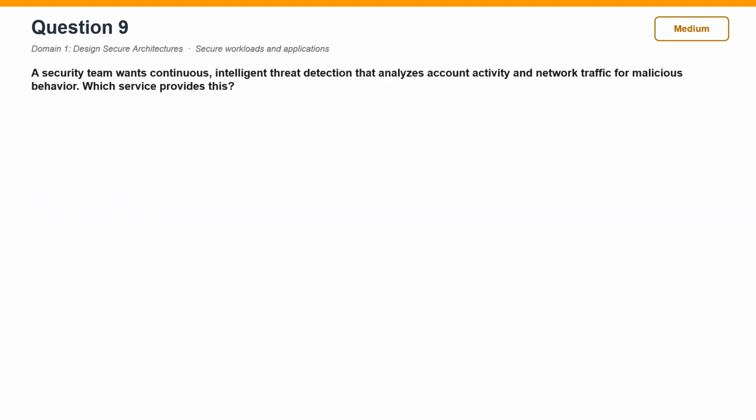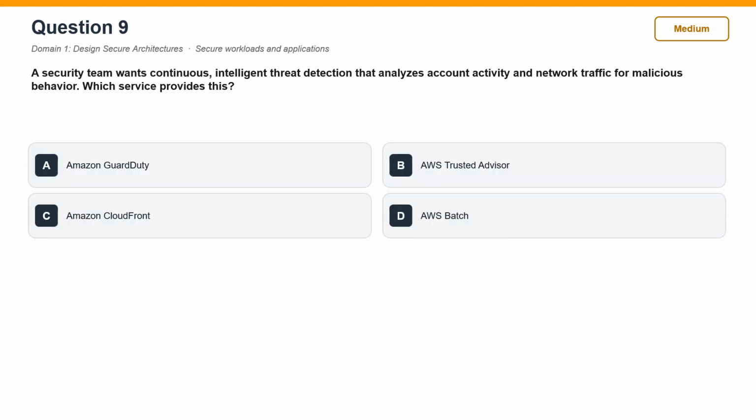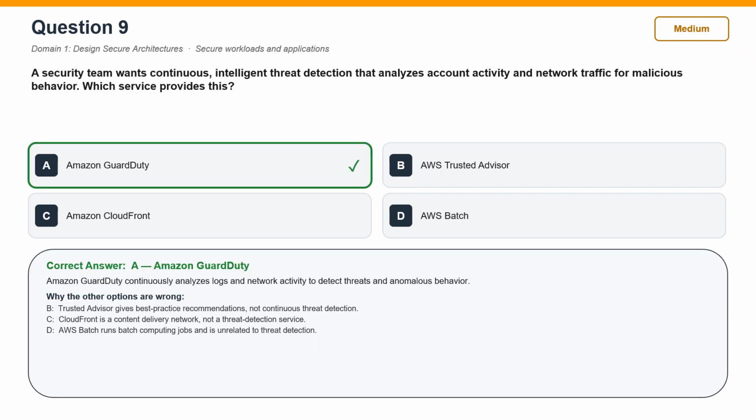Question 9. A security team wants continuous, intelligent threat detection that analyzes account activity and network traffic for malicious behavior. Which service provides this? The correct answer is A. Amazon GuardDuty. Amazon GuardDuty continuously analyzes logs and network activity to detect threats and anomalous behavior.